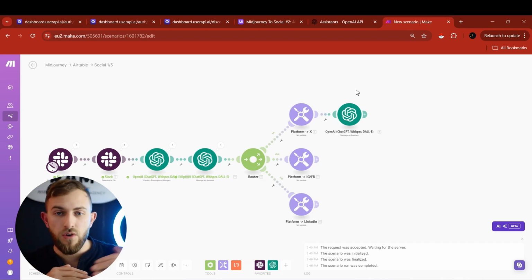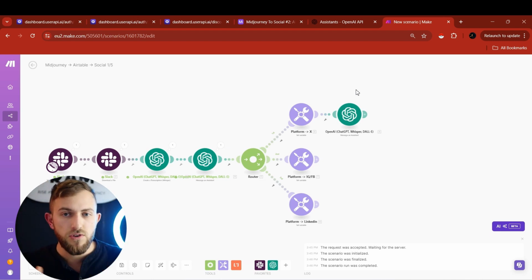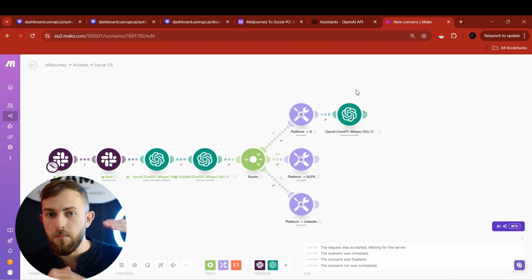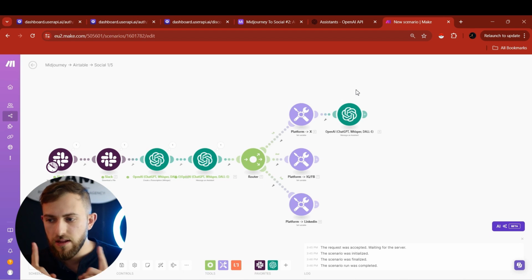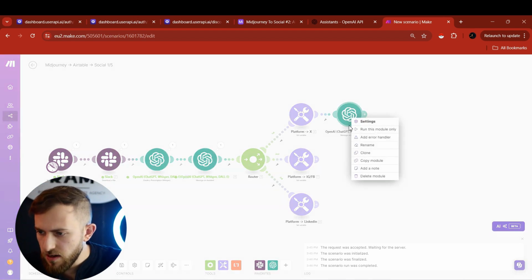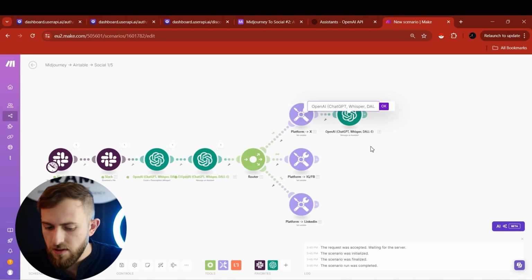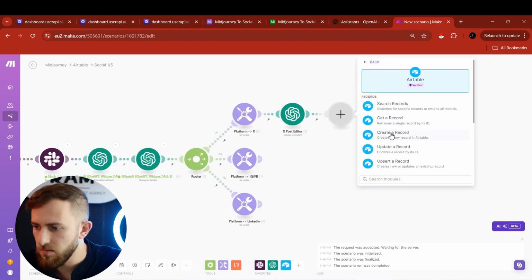Because at X, if you have a free account, if you don't pay for any subscriptions, then you have a limited number of characters that you can use, and this is what this specific assistant does. I'm just gonna rename it to an X post editor. So next module is going to be an Airtable module.